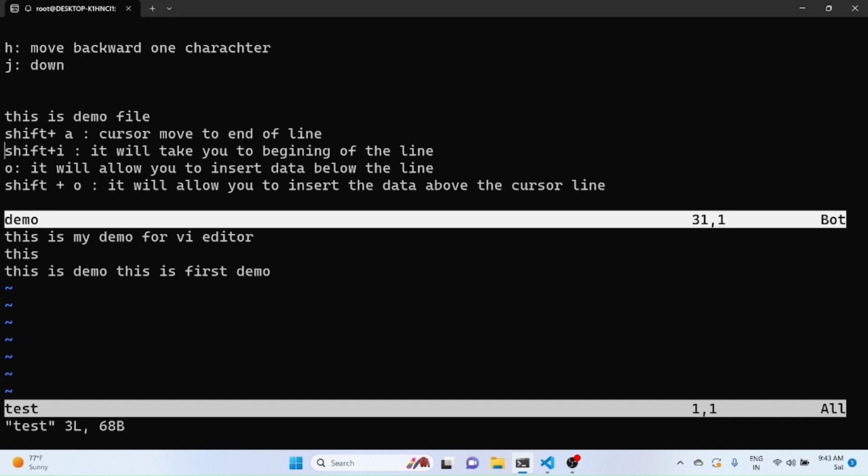If you want to switch from one file to another file, you can use Control W. You can see, Control W.